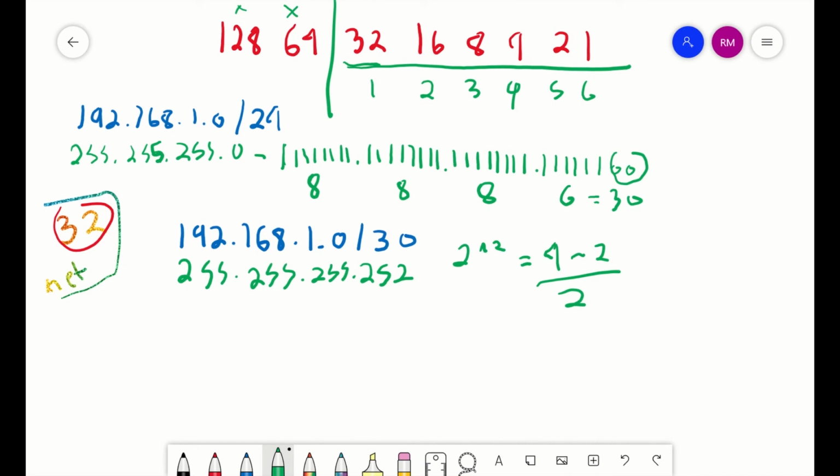And then, of course, figuring out the exact number of networks, go 2 to the 6th. And that would be, I'll use my calculator for this as well, that would be 64.